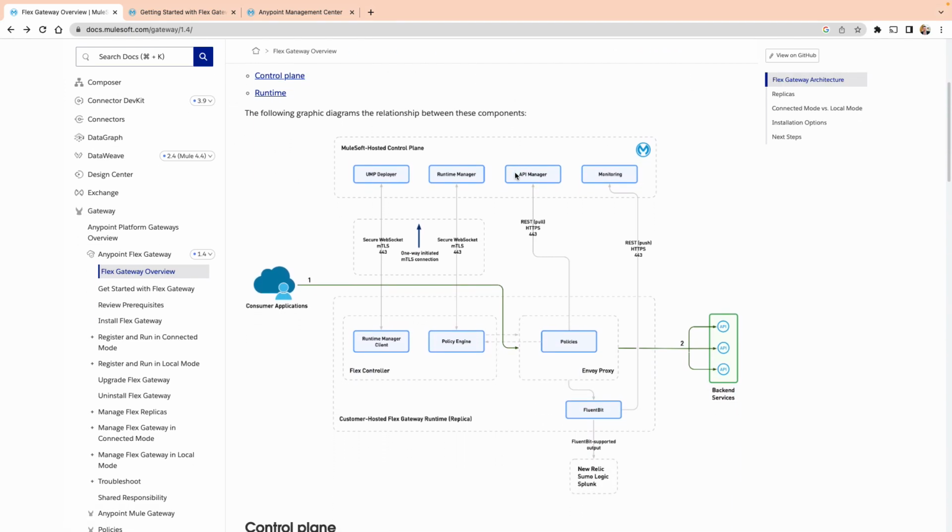In terms of the architecture, this is quite a more detailed diagram than we need, but what we really need to know is this box here, the customer hosted Flex Gateway runtime. This is the actual Flex Gateway binary that will be running on one of our servers, perhaps on premise or in Azure or somewhere else. It's made up of a few different components, but essentially this runtime is what the consumer applications are going to call into. The runtime is also going to have the policies enabled and pulled down from the control plane from API Manager.